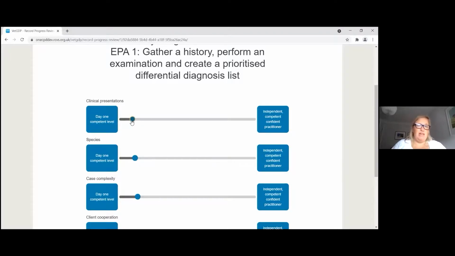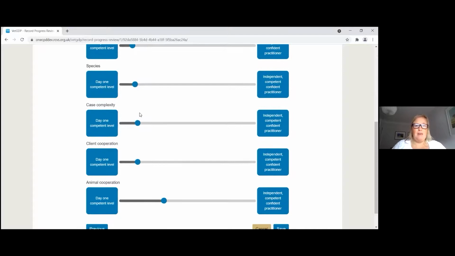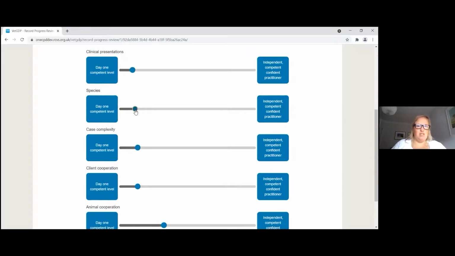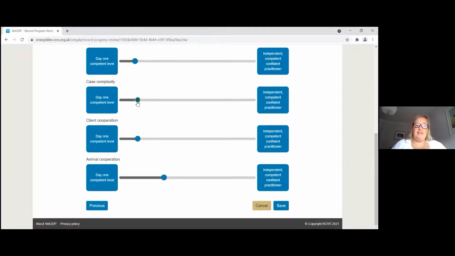You haven't seen many different clinical presentations as they've had you doing vaccinations for the last couple of weeks, so this would be down here. You've only really seen dogs and cats and really pretty much just dogs, so that's also towards the left-hand side. Again, still doing vaccinations, so the case complexity is still this side.